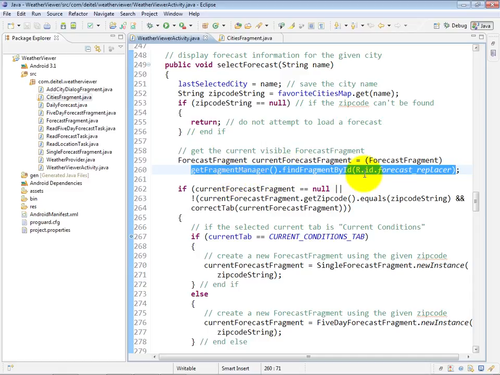FindFragmentById, R.id.forecast_replacer is going to give back the forecast fragment with that ID. If there is one, we will get back an actual reference. If there's not one, then we'll get back null as a result of that.